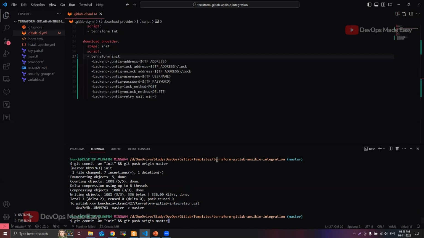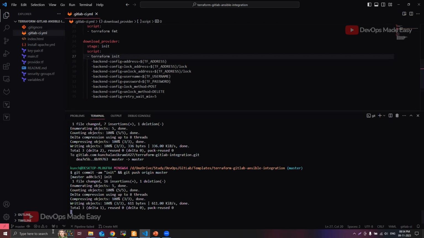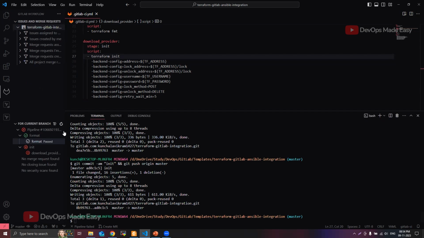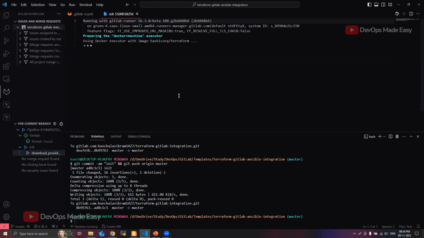So now what we will do, let's simply add and commit it again. Let's see the pipeline directly here itself. Anyways, format will run properly. So next time we will disable format just for time being, to check other things. Now downloading the provider.